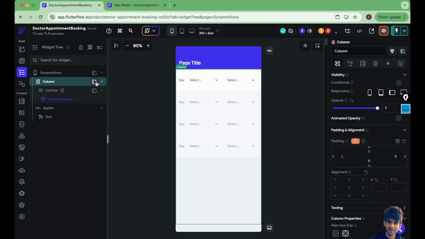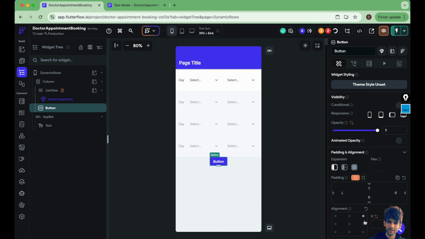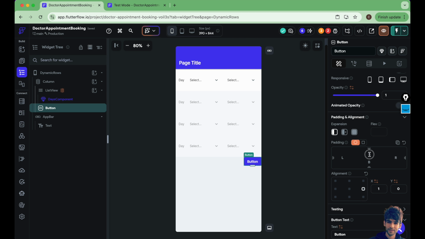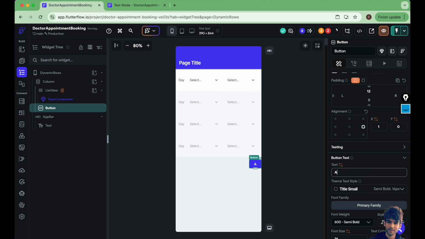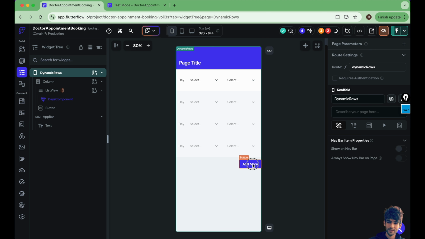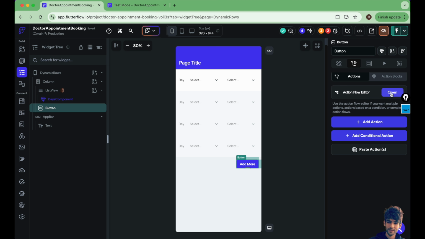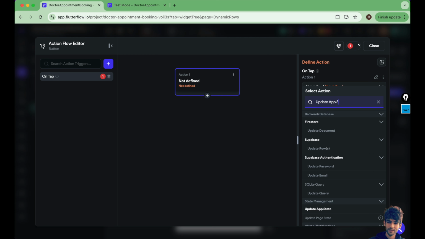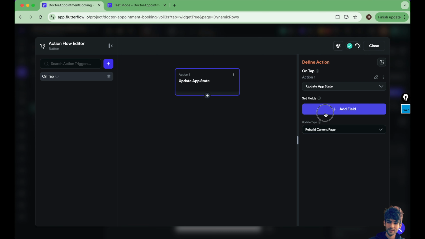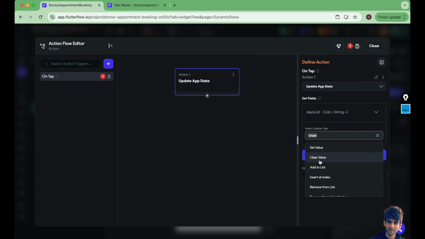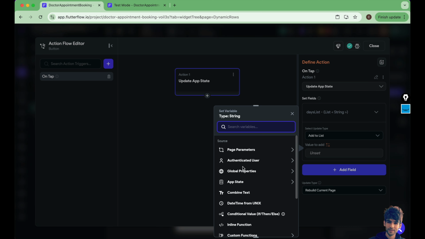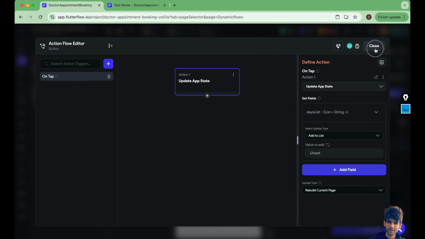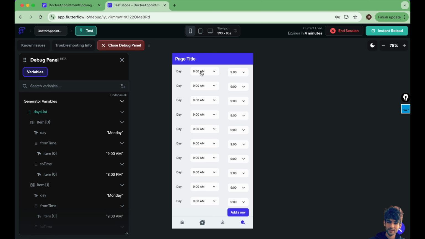Now one more thing: inside this column we want one button so that we can make the alignment left, with top padding 12. You can name it add more, and you can add the padding from the right as well. On the click of this we will add an action flow on the tap event. We will update the app state variable. We will update the app state, add the field days list and add to list, and the value will be, from here we are not able to see the data type, right? So we want a complete row like day, from time and to time.